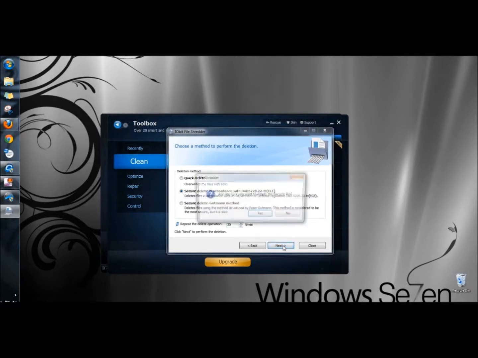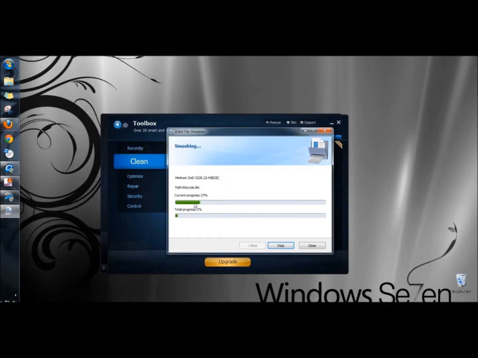I'm going to click Next. It's asking me if I'm sure I want to empty the recycle bin, and I'm going to click Yes. And then it'll begin shredding.